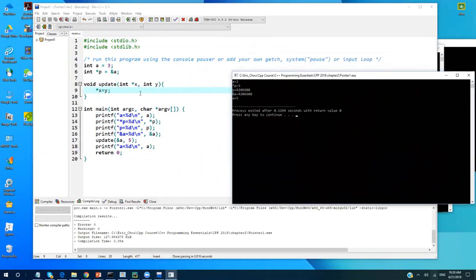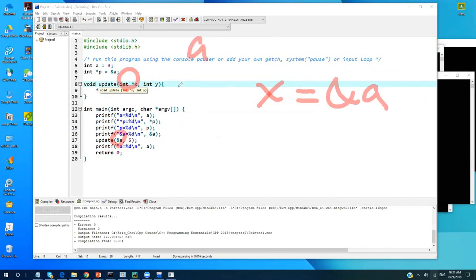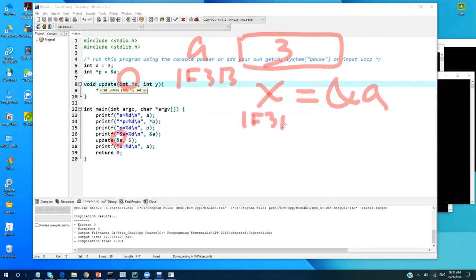Okay, now let's look at this case. The first one, because C language is called by value, basically over here X I assign as a pointer. So X's value is assigned by the address of A. When my A has an address 1F3B, my value is 3. So X actually stores 1F3B.